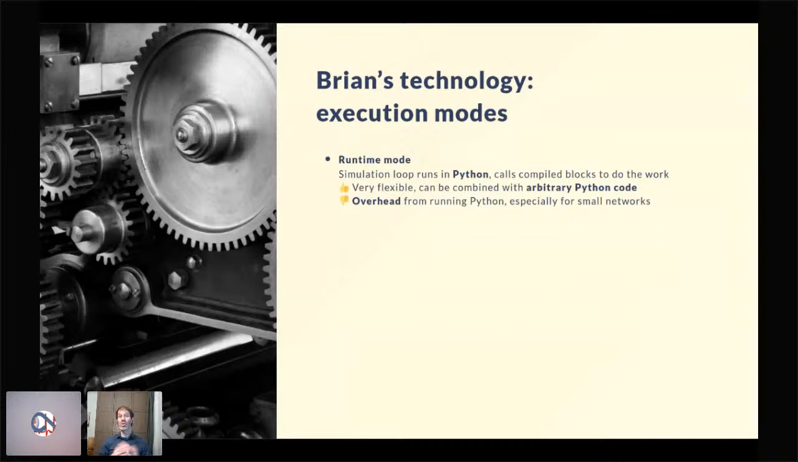This has the advantage that we're super flexible. We can completely interact between the Python and the compiled code. So we could, I don't know, plot data after every time step, or we could intervene. We could do whatever we want by just writing a Python function and telling Brian to call this function every time step or every other time step or whatever we want. But it comes at a cost, because we have quite a bit of overhead from running this loop, going into the compiled code bits, getting data out of them, and so on. So it's not the most performant way of running Brian.